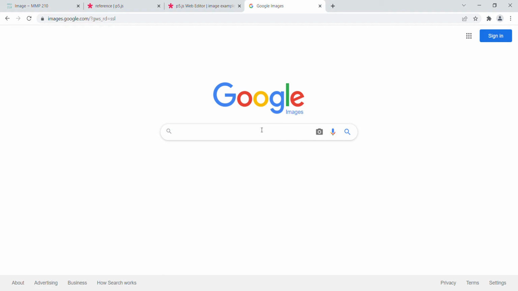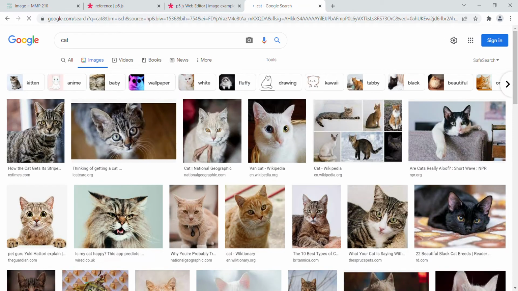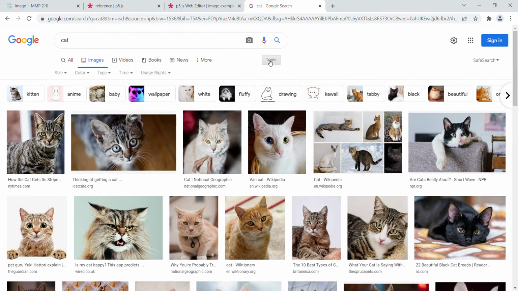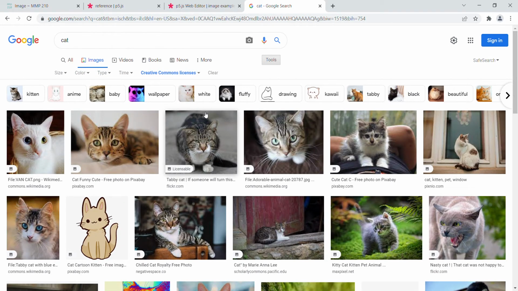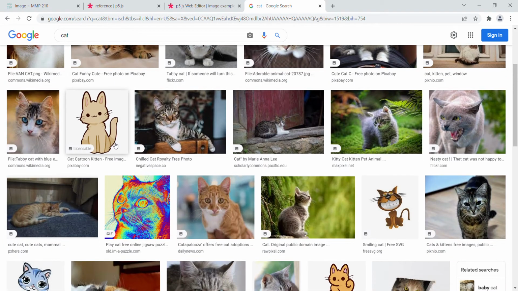So let's say I want to add a cat into my sketch. You can see there's a lot of images of cats, but some of these images of cats are going to be copyright or licensed, and I don't really want to pay to use them. So what I'm going to do is go to Tools in the Google search and go to Usage Rights and go to Creative Commons Licenses. And so this way I can use these images without having to pay for them. I don't really want to pay 20 bucks for a cat image for this project. So I'm just going to use a Creative Commons image.